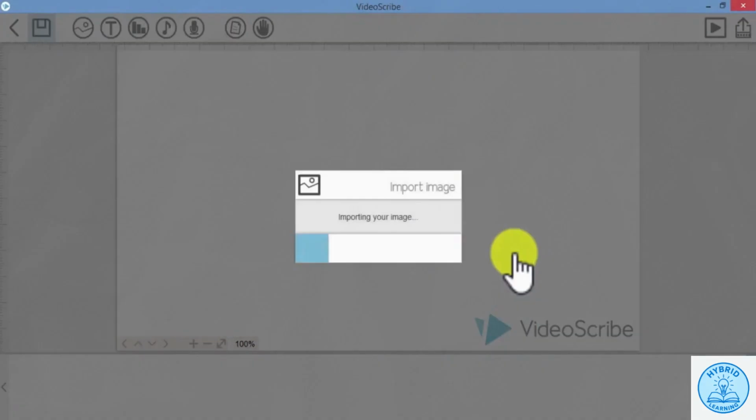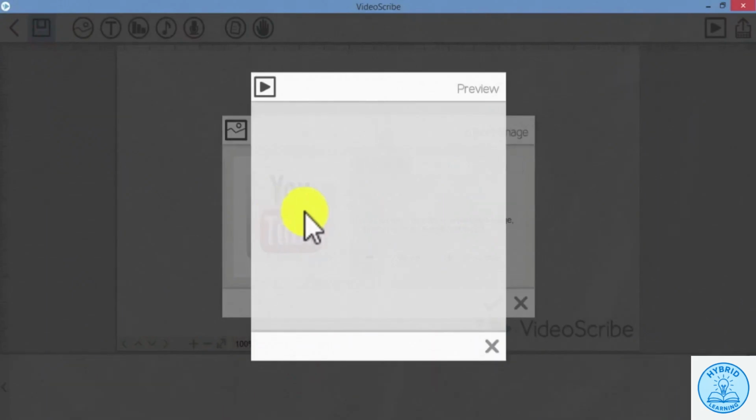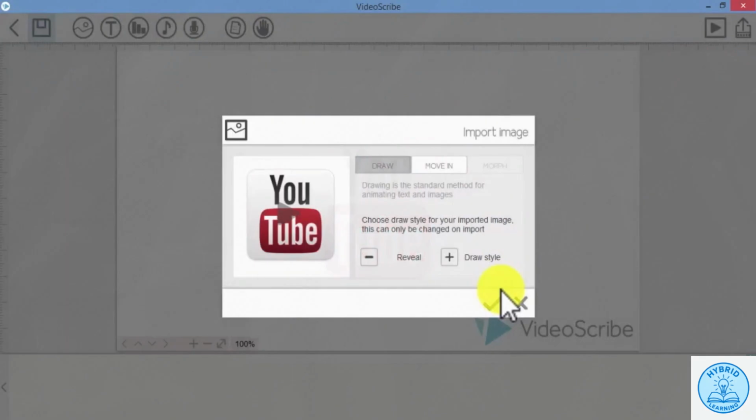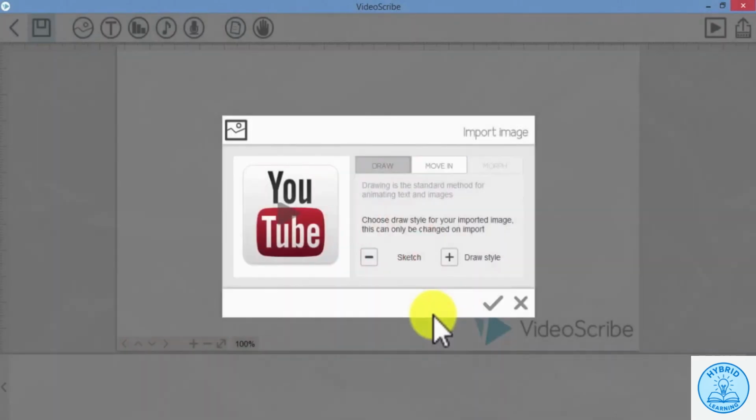Instead, you would get this screen with only 2 options, either reveal, which is the hand kind of like scratching the image on the canvas, or the sketch option, which is the hand drawing the image. In case you don't like the sketching option here, you still have the choice to convert your PNG or JPEG to SVG using Inkscape, as I showed you in this course.